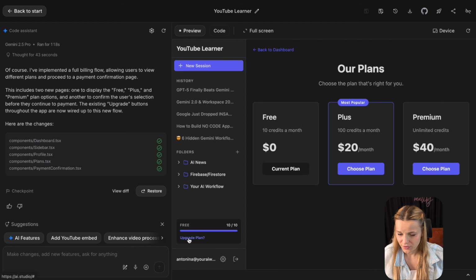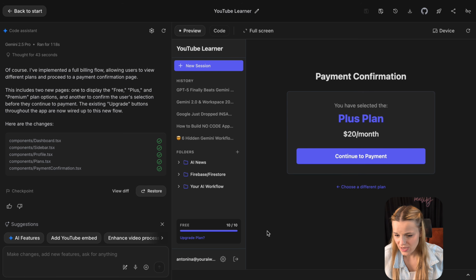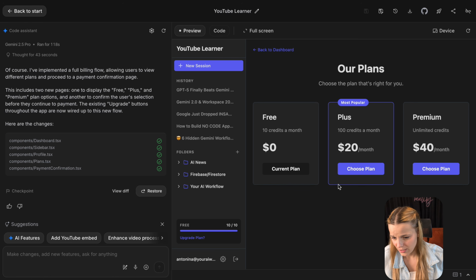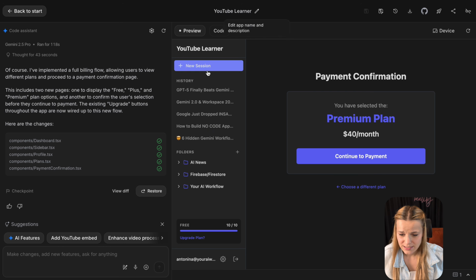And here it is. We've got a free, a plus, and the premium plan. Let's go ahead and choose plan in the plus plan. And as you can see, we've got some plan information right here and a continue to payments button. Let's go ahead and do the same in the premium plan. I'm going to hit choose plan. And as you can see, we now have premium plan information and also a continue to payments button. Now, our front end is ready.